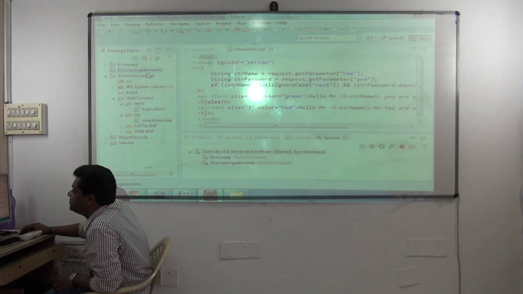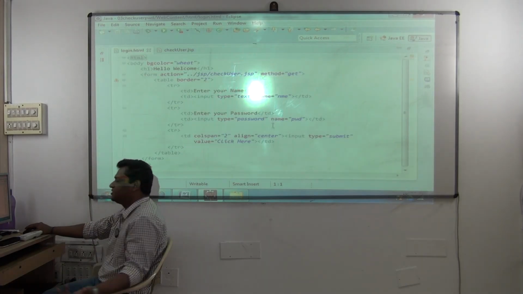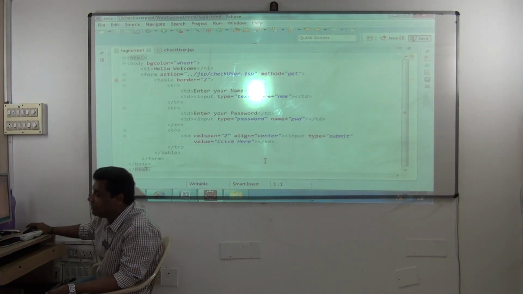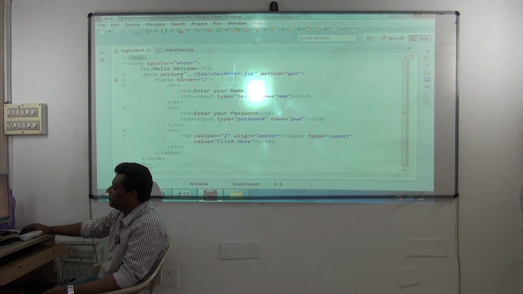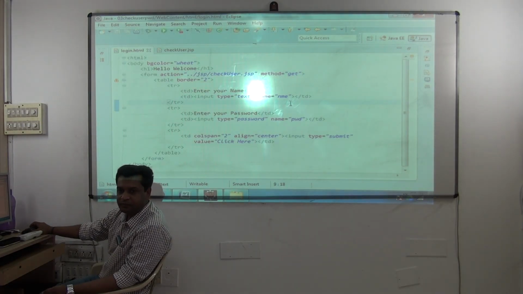See this is the third example what you are seeing. The HTML is this. You know the HTML, very simple it is. But the only interesting part is the form action now. What is the value you will give? So you have to give the JSP name.